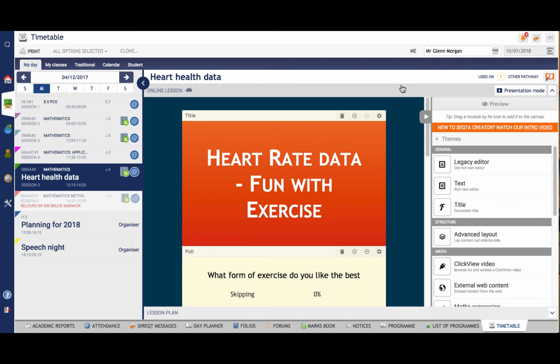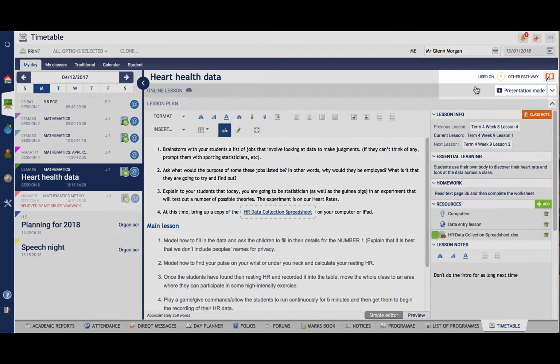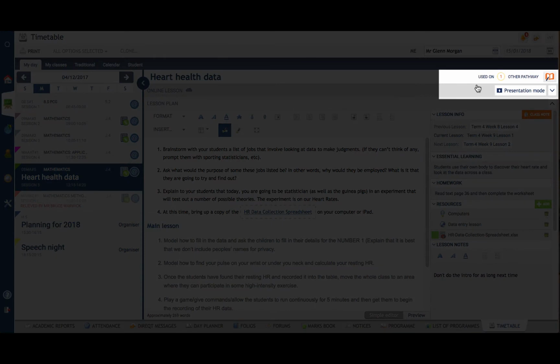So what other things may you see on the My Day tab when working in a lesson? Firstly, if pathways have been created for the program, then the number of other pathways the lesson is used by will be displayed. This number will pulsate 5 times when the lesson is first clicked on.